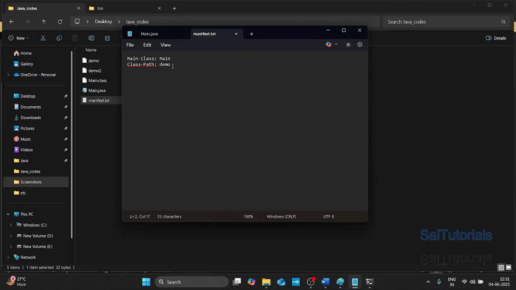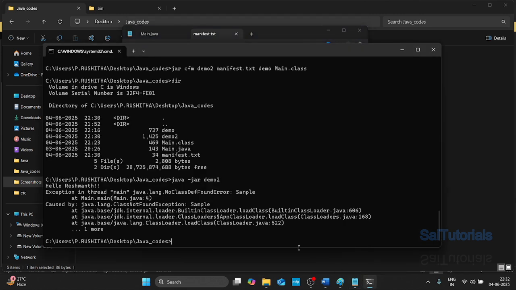One is you need to be careful with case sensitivity. Second is the space: you should not give a space here like this. And third, you need to give one extra line. Even though I don't have any content, I'm giving one extra line here and save, because this is the mandatory convention. Then only will Java consider this file as a manifest. Actually, I forgot that new line. That's why this file was not considered a manifest file.